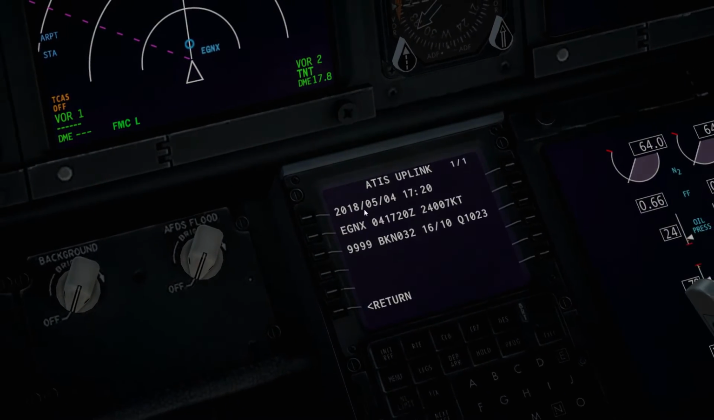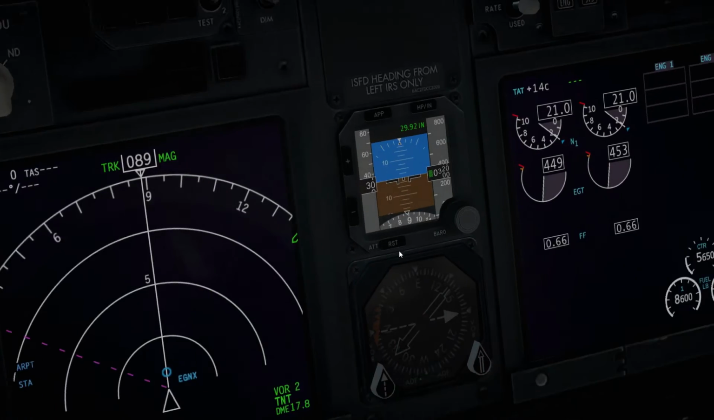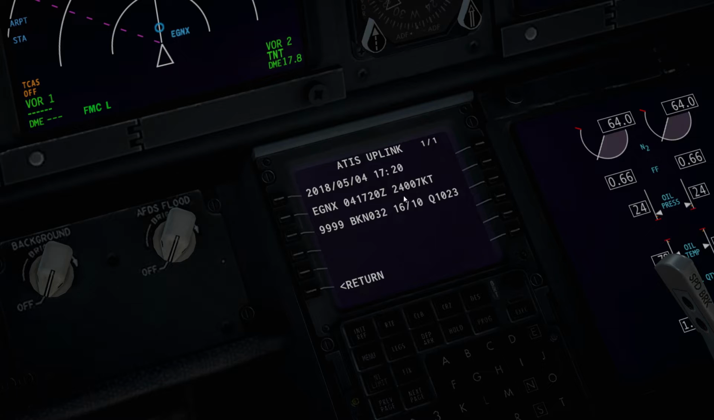Alrighty. So that's our current date of when the ATIS has come up. ATIS uplink 1720. I'm not sure why it says 1720. 2018 5/4. Well, this must be the date that. No, I have no idea about that one. Echo Golf November X-ray. There we go. 1720 Zulu. Yeah, for some reason it has the time wrong. That's one thing it's got wrong.